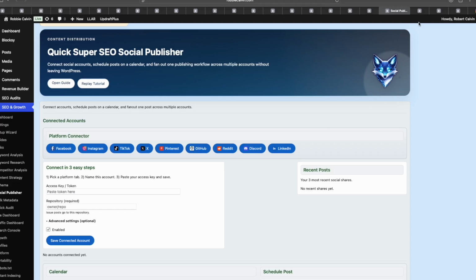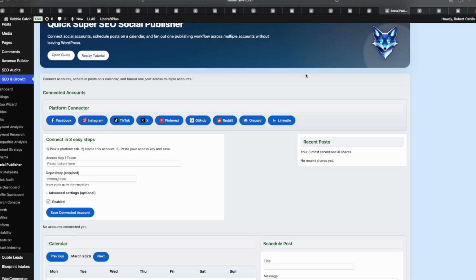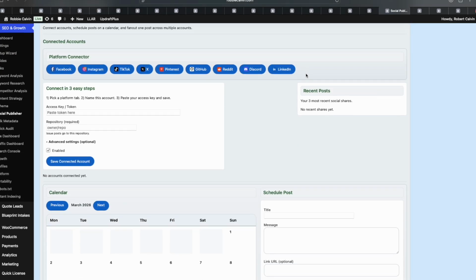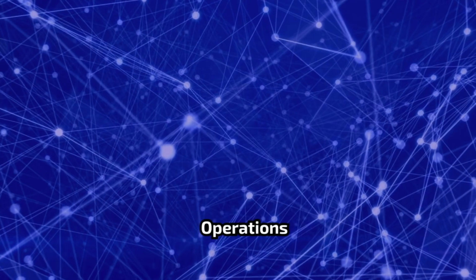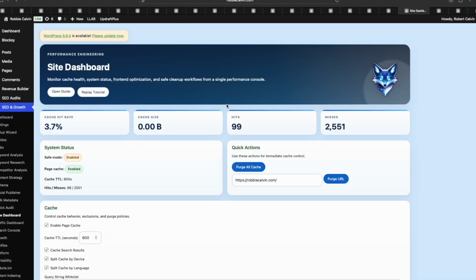By combining SEO optimization with social distribution, Scout helps ensure that your content doesn't just rank well, but also reaches a wider audience. Operations. The final section is operations, which includes tools for maintaining the technical health of your site.